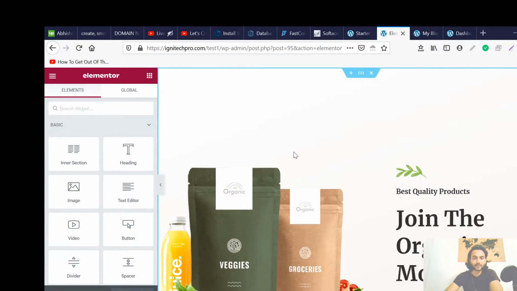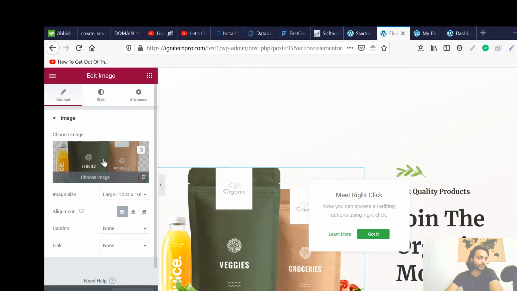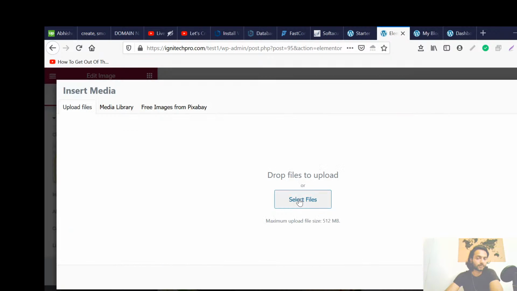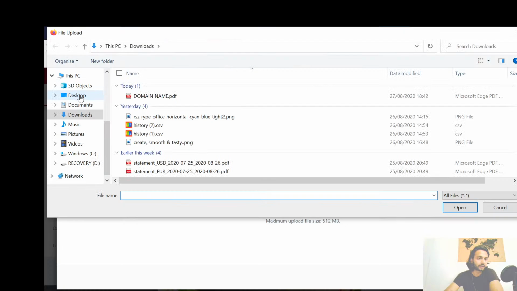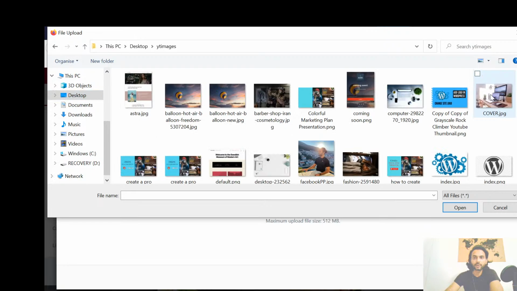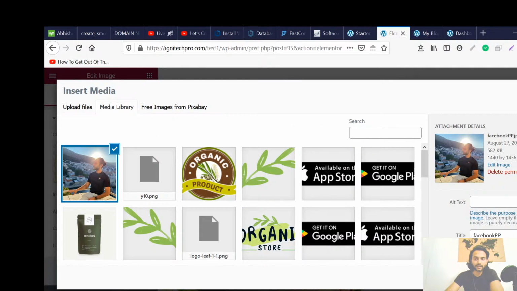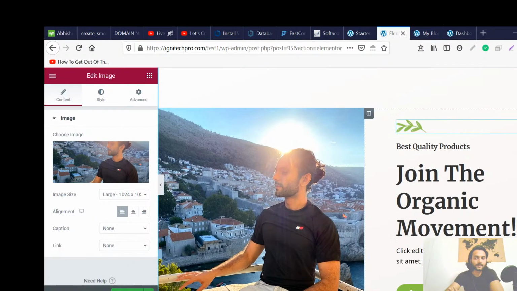So if we want to change this image, we click on this pencil, and for Anik, if you have some images of soap, you can choose from here. Or anybody else who is watching this stream, if you have any business, you can select your files from your local computer. For example, if I choose a YouTube image, my own image, then I click on insert media. The image is changed. It's so easy with Elementor to change images and add new elements.